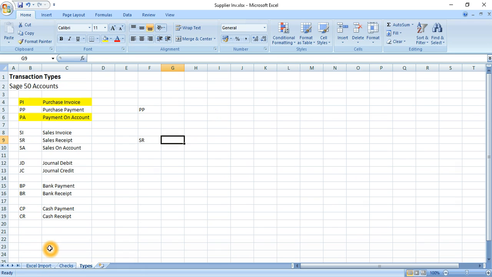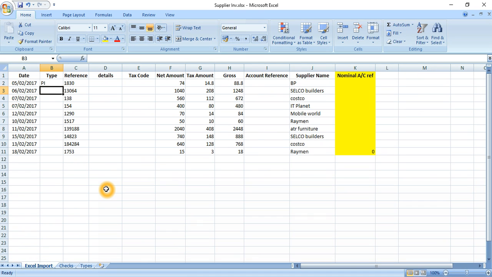Okay, I'll go back to my first sheet, which is here. So these are purchase invoices. So I will just copy it and drag it down till the end. Okay, details I will take from here.